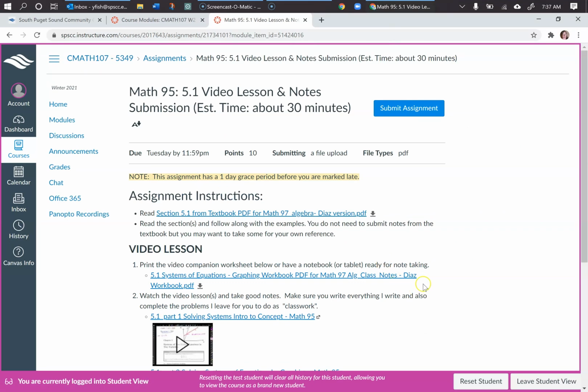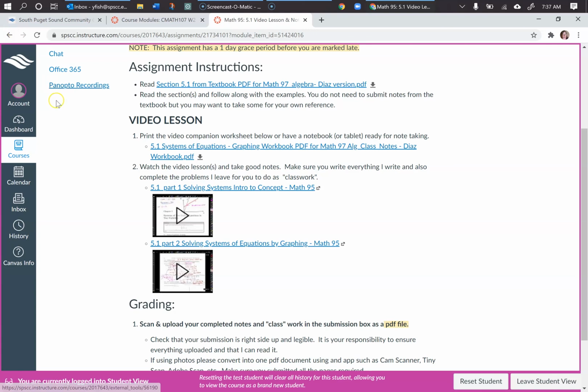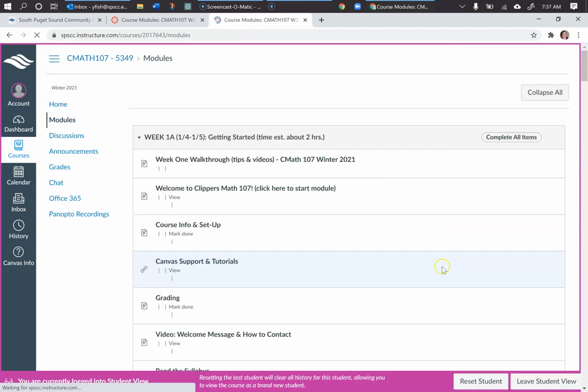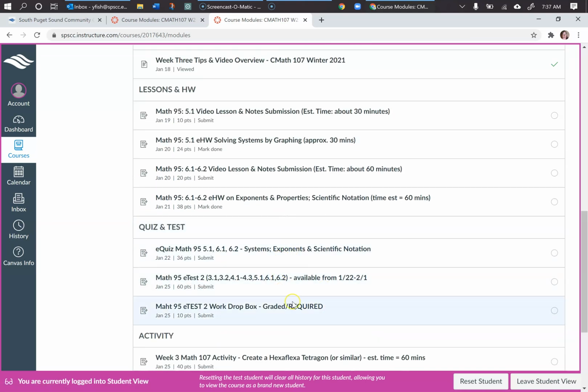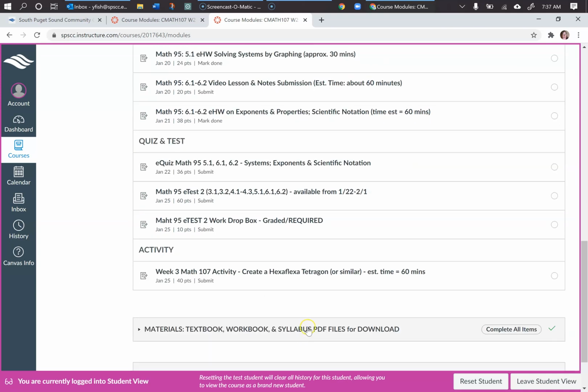So then the rest of this week, you're going to have your typical video lessons, assignments. I am going to go to modules mode here. That's how I like to look at it. And then you can see here where you have lessons and homework. So you're going to do your e-homework. You're going to do the first part of chapter 6 lessons and homework. And then you'll have some quizzes and you'll have your second test, okay? So tests and quizzes can sometimes only be open for a window of time, but you do get a week to turn them in.